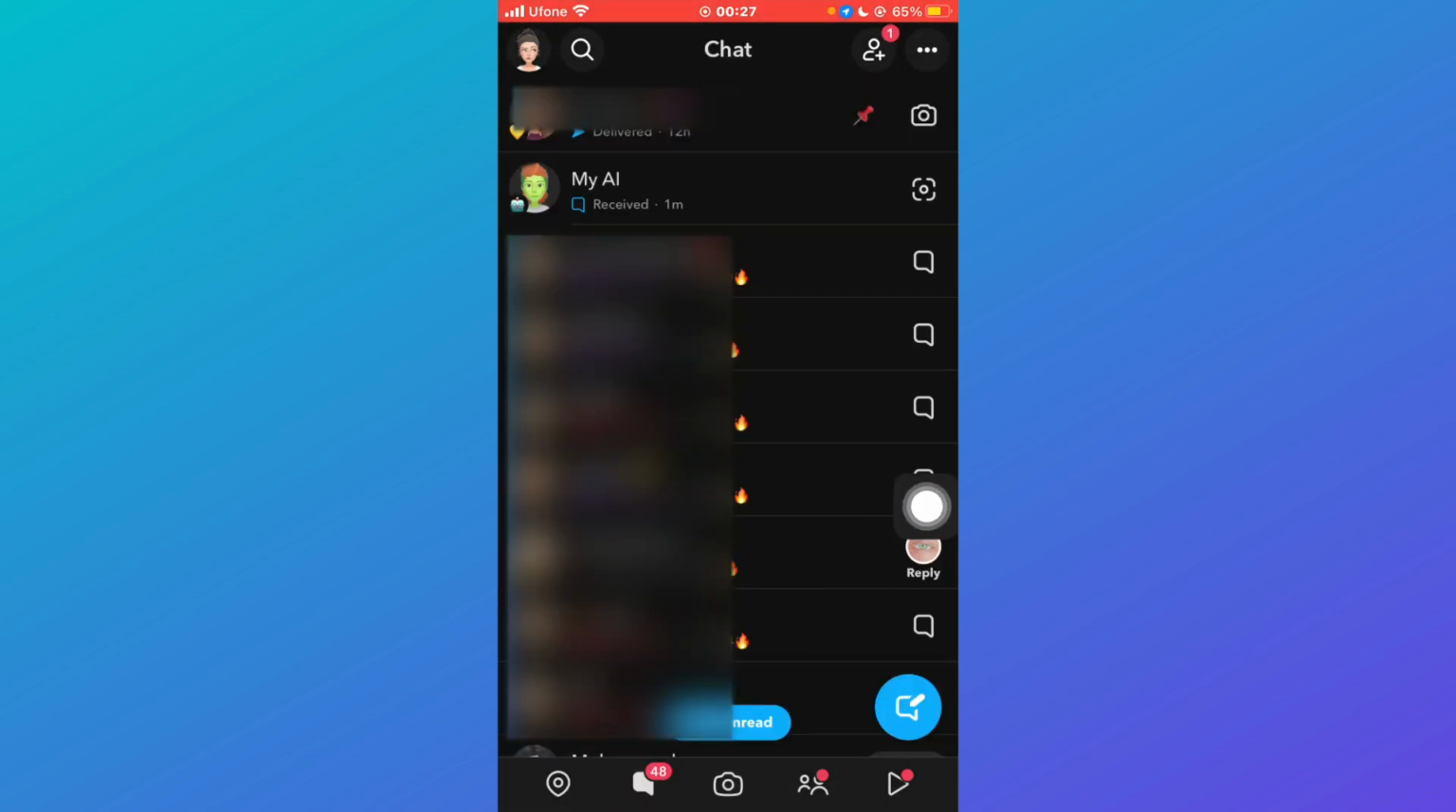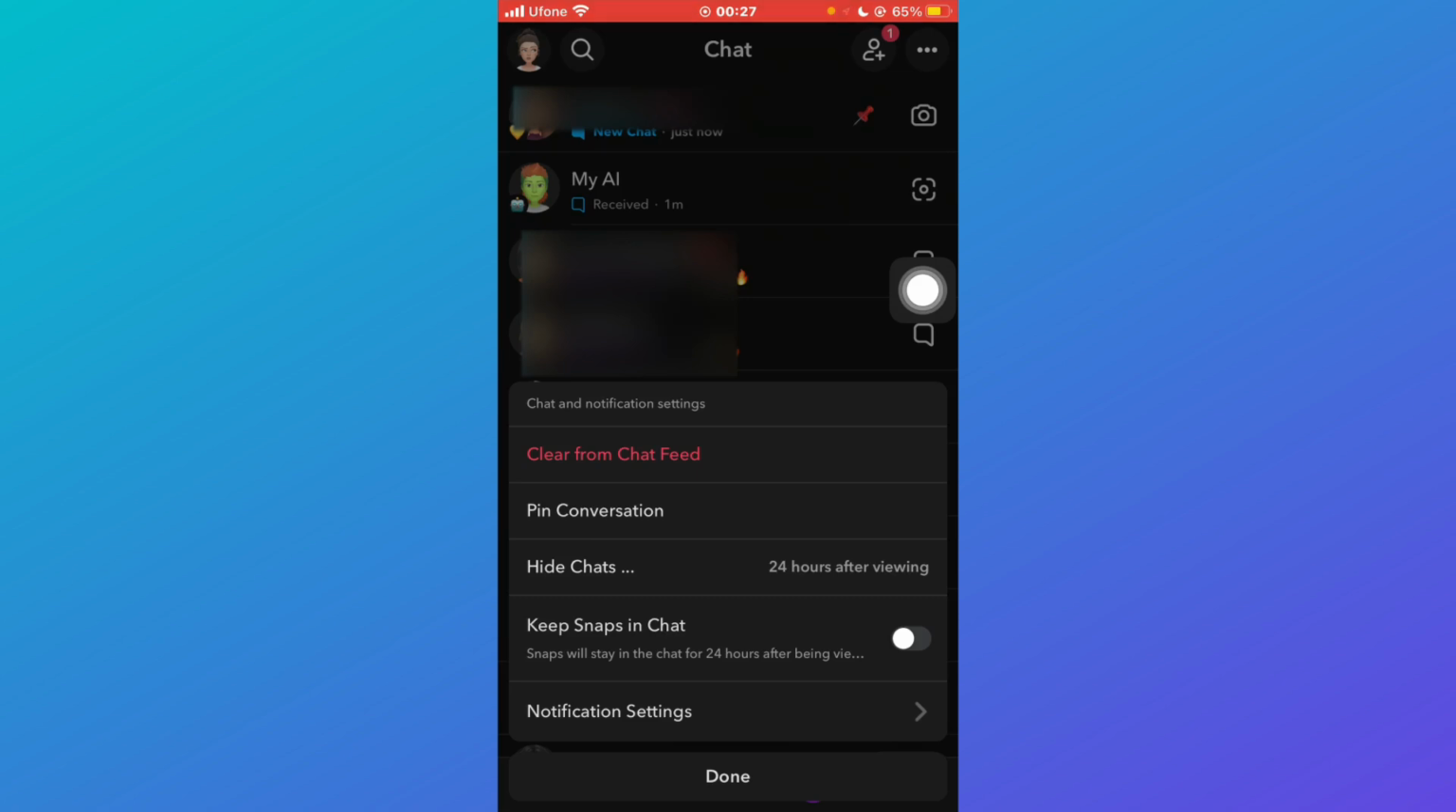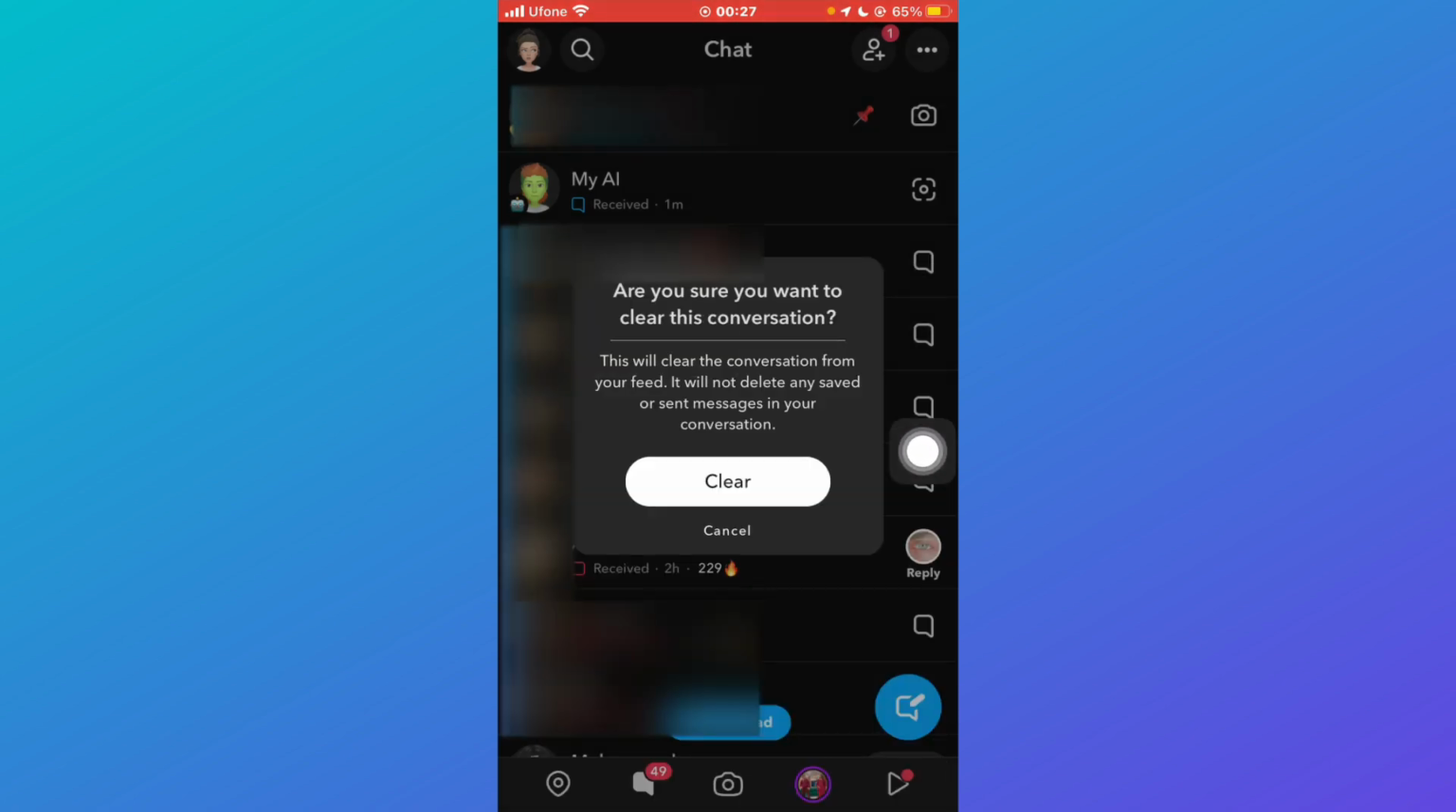Now here all of the chats of your friends are going to come. To see a hidden chat, first a chat needs to be hidden. So let me hide a chat first. For that, just long press on any of the chats and click on this chat and notification settings. After clicking on that, just click on clear from chat feed and then click on clear.